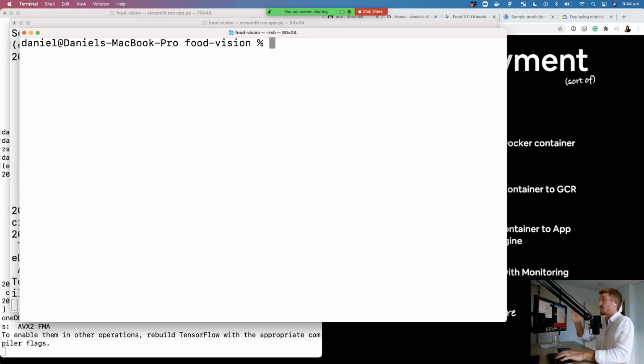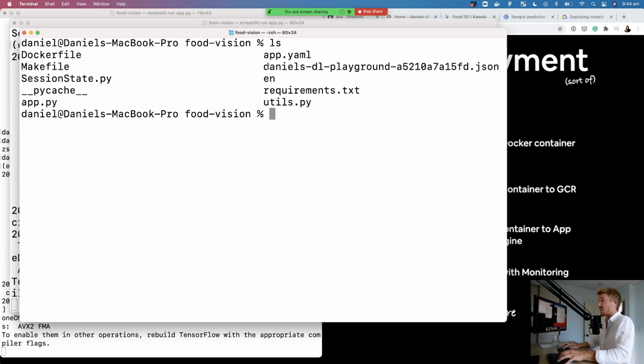So this is the repo that I cloned earlier. But now, see how it has the key in here? That's not going to save to GitHub because we've got JSON in the gitignore. What we're going to do here is, there's a few files in here, a makefile and a dockerfile.